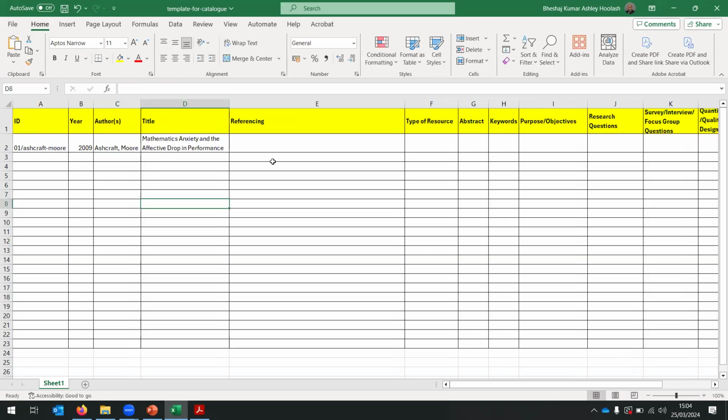The referencing, as you've seen earlier in Mendeley or RefWorks, you can copy and paste those references here. Type of resource, you might just say online, you might just say PDF, stuff like this. It's up to you to make use of this template, but customize it to the way you feel comfortable with, not to the way that I'm discussing or trying to guide you, because what works for me might not work for you, and vice versa. You might just want to write a few bullet points here on the abstract, the keywords, the purpose and objective of that particular article, the research question, and so on and so forth.